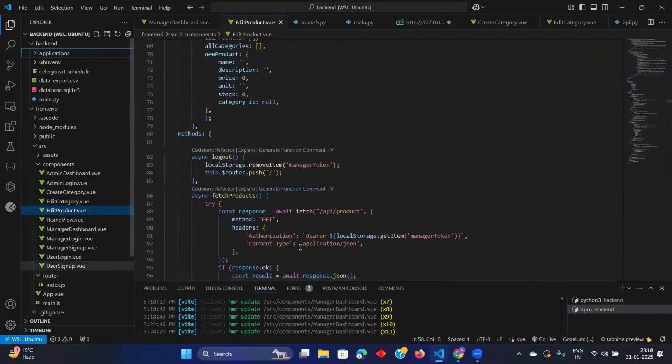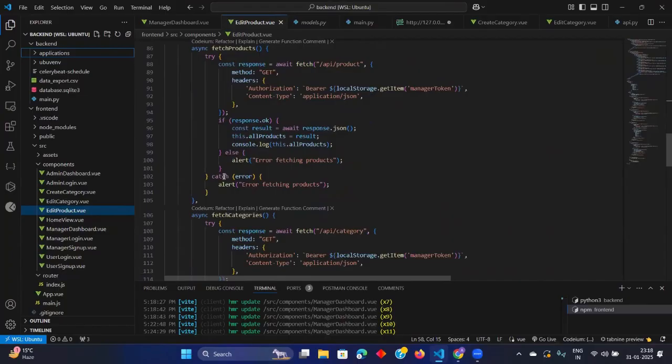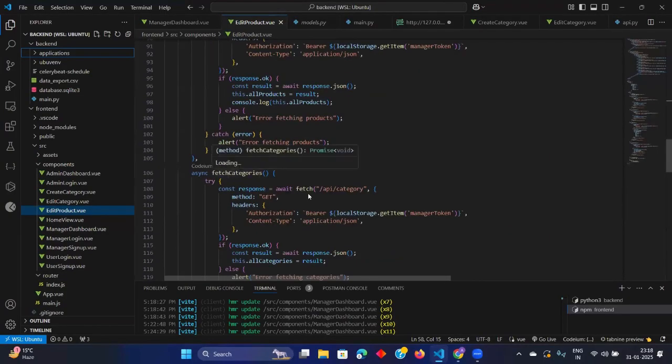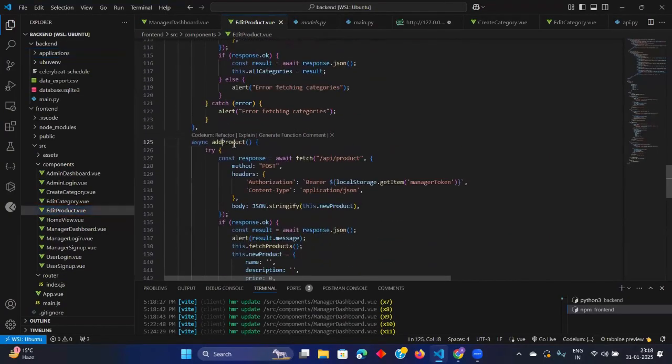This is edit product now. I have not edited this there. So fetch products will be there. Then fetch categories will be there. Then instead of add product, I will make it edit product, API slash product slash this dot the same thing. Let me define that here also.